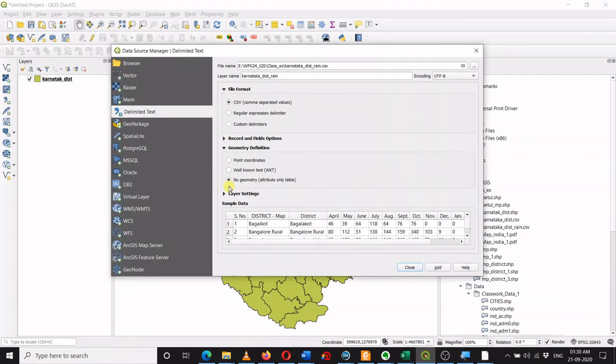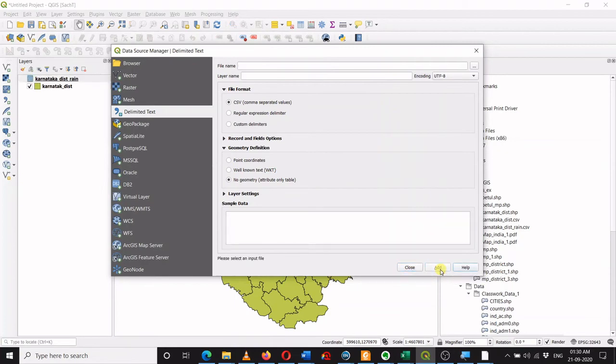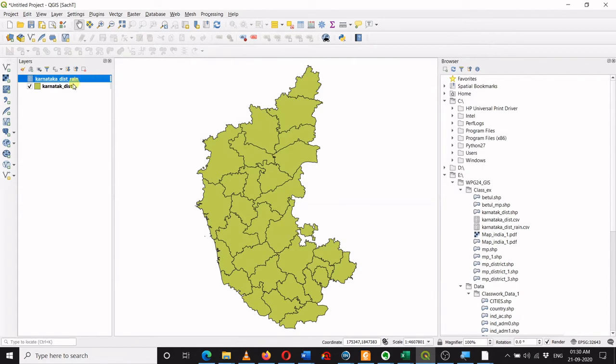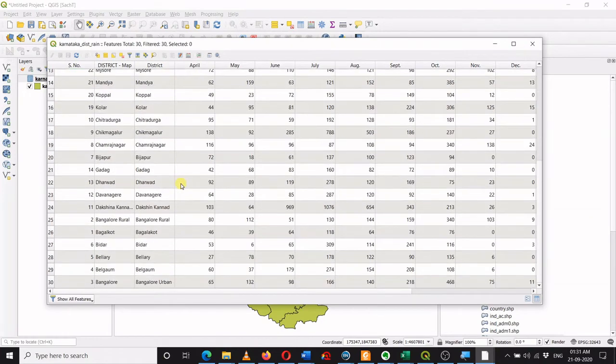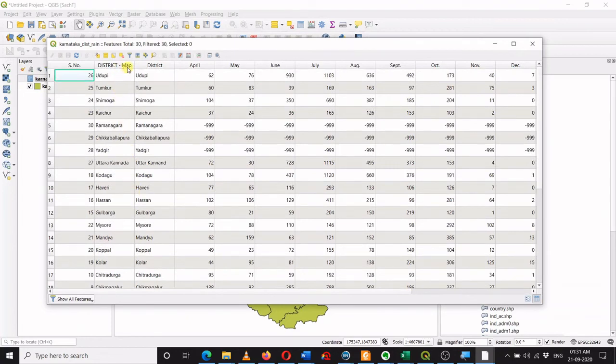We'll understand what it means. Since this is purely tabular data, it doesn't have a geometry, so we select no geometry and I will say add. Okay, I'll say close. In this way I have imported the CSV file in the GIS environment. I can go and see the tabular data. This is the data available for the 30 districts. You can see the district name which is present in the GIS map or shapefile format, and this is the district name which is present as per the rainfall data.